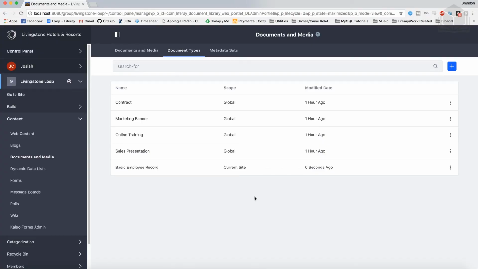Now the global site is going to be a site that doesn't have any pages, but it is still a group of content, and whatever content is created there can be accessed across all of the sites on the platform. Okay. So we'll look at an example of that a little bit later on.